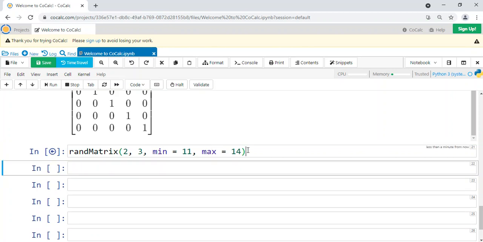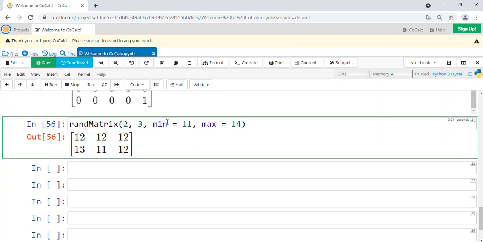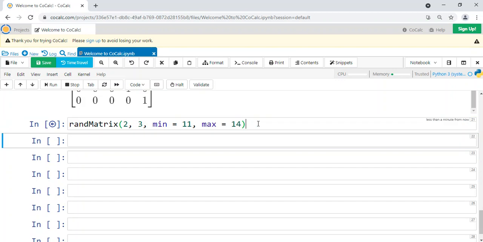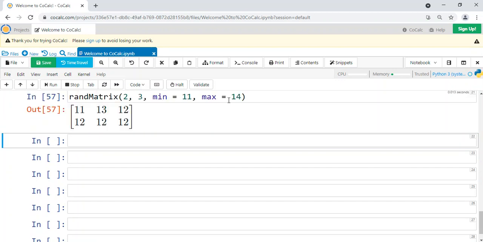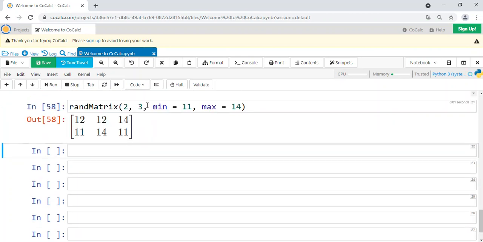And if you ran that, now all of a sudden you're looking at a random matrix where there's a minimum value of 11 and a maximum value of 14. And that should be inclusive. Let's run it a couple of times. Yeah, so it is inclusive. So a minimum value of 11, a maximum value of 14, inclusive of the 14.